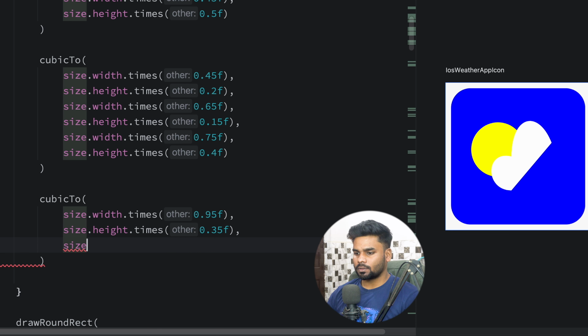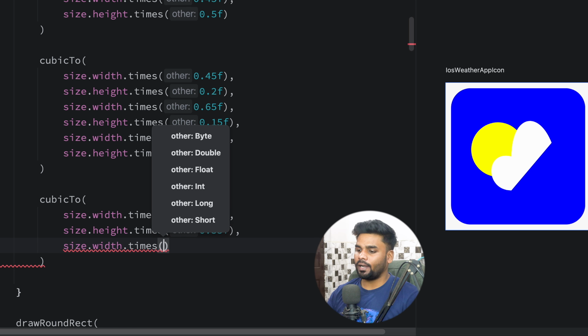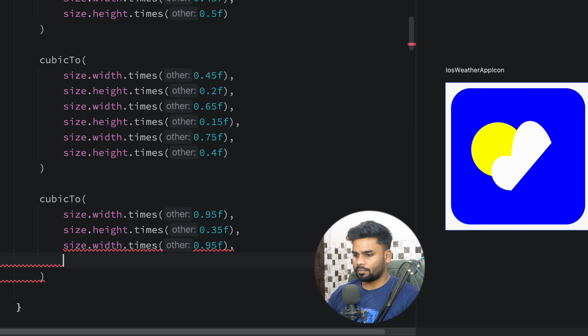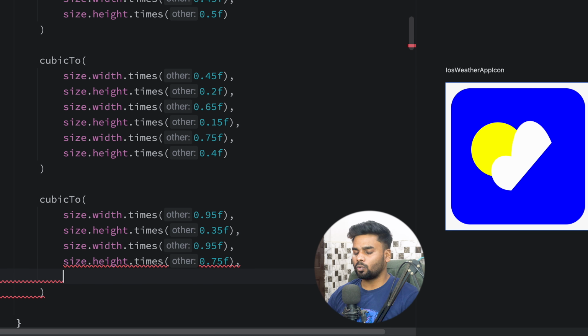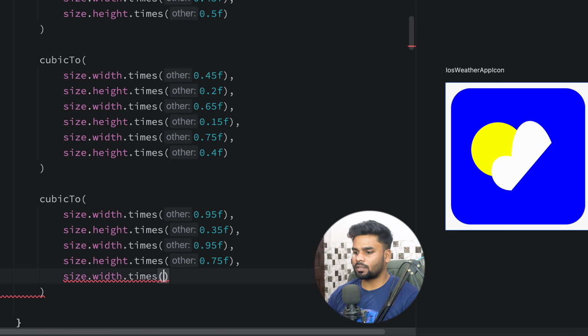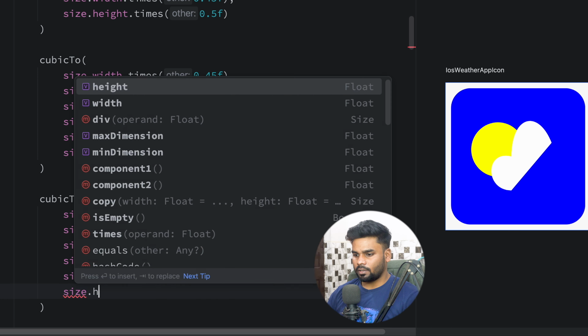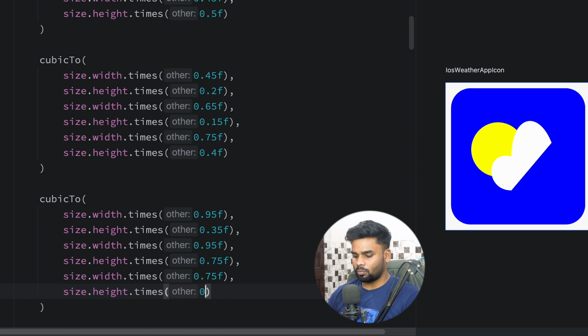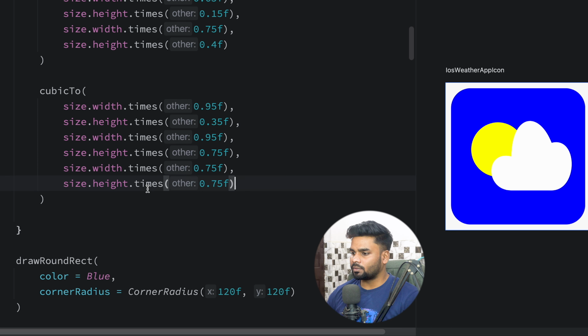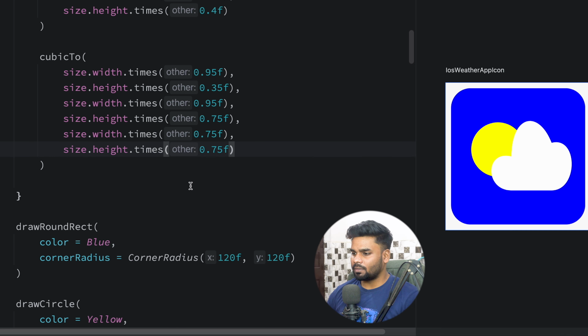0.35f. Size, width, multiply your second control point x coordinate 0.95f. Size, height, multiply this thing with 0.75f. Now it's time to define the point. For that I'm using your size, width, and multiply this thing with 0.75f. Size, height, and multiply this thing with 0.75f. And there we go. This is our cloud. I think this cloud is not looking very good, but still this is our cloud. I think we are pretty much done with it.